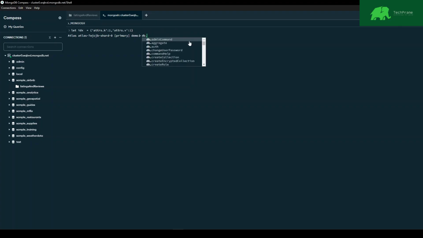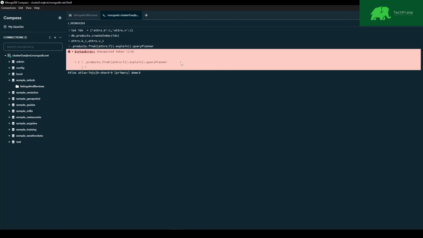So we'll say db dot products and create index. We pass the index definition in. We've got our index created. Now let me rerun the query that I had before. So we had the filter where we were looking for make is equal to Apple. Let's see if that uses an index.